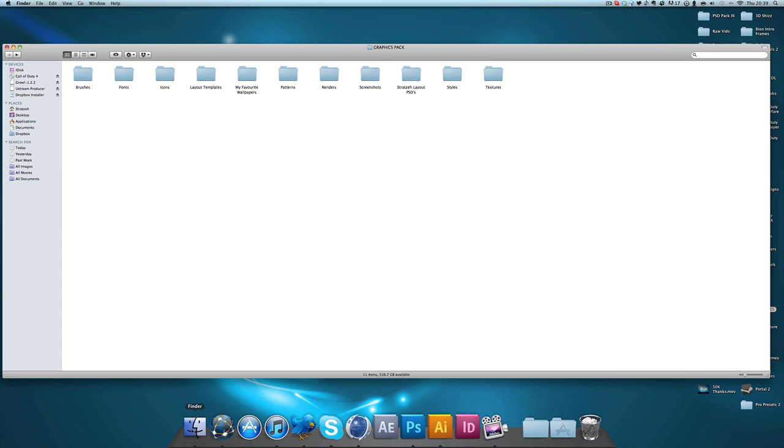Patterns, renders, screenshots, Stratzeh layout PSDs. What they are is 3 different layouts which I've had in the past, and they are the PSD files. That's probably the most special thing in there, just because I wasn't sure I was going to give it out. Oh look, there's the regular sirens which you hear in my videos. That is a famous trademark now. Anyway, styles and textures. That's all the files.